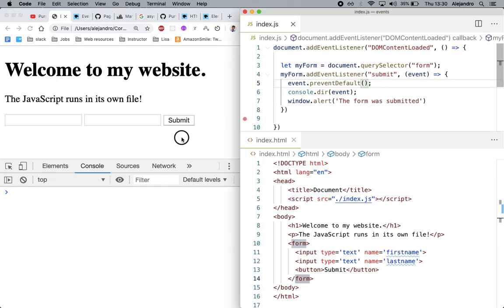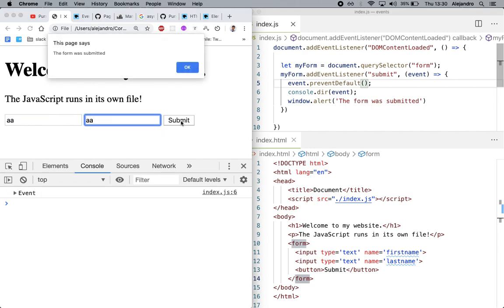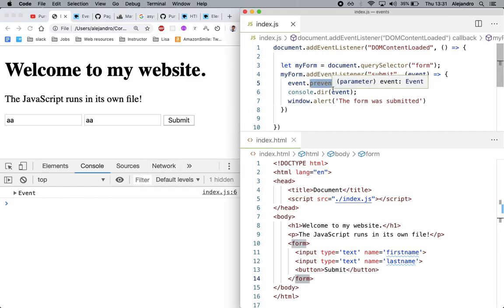Event.preventDefault. My page is refreshing, and then I'm going to type something, hit enter or submit, and then the page says the form was submitted. I hit OK, and we can see that the inputs were not cleared, the page was not refreshed. We have the event here. So that is how we can prevent the default behavior of an event.